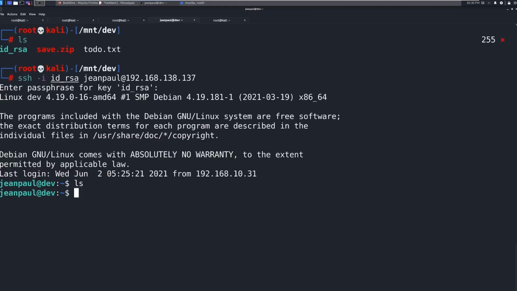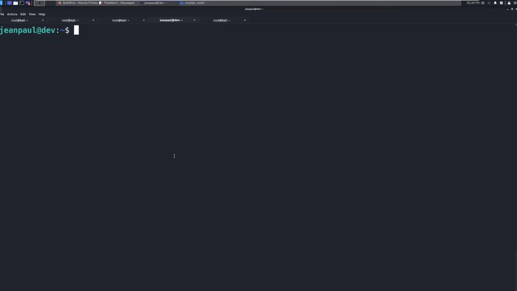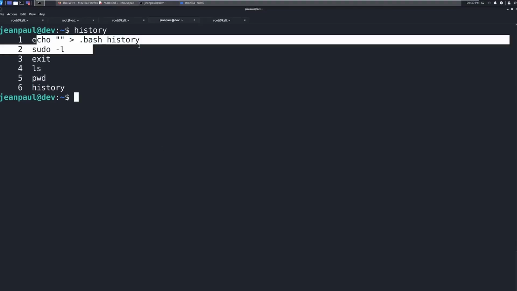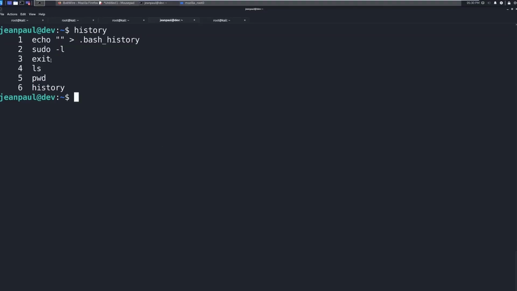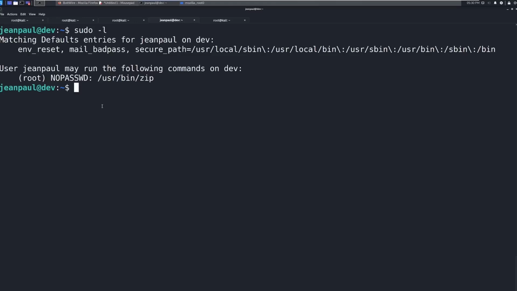So we'll do a quick ls. Print working directory. We're in his home folder. There's nothing here. Some things that I like to do immediately: history check. Okay, it looks like somebody cleared out the history. Somebody ran a sudo -l in here, exited. Sudo -l is the second check that I like to do, or even first check that I like to do, because it tells us what we can run as sudo without a password.